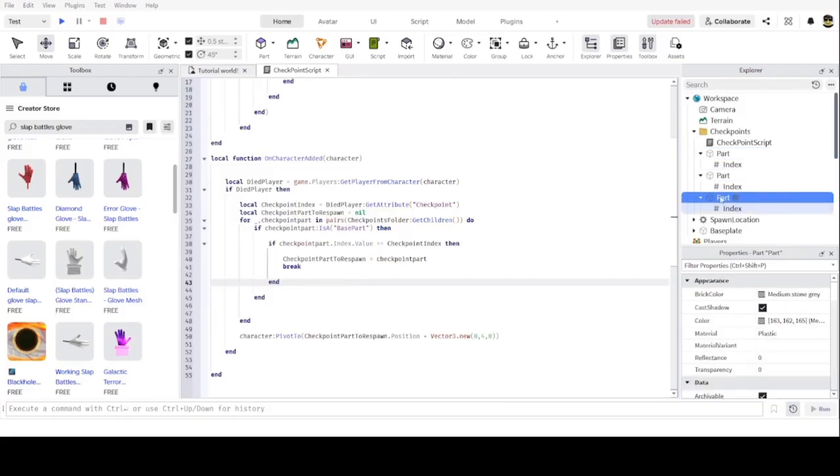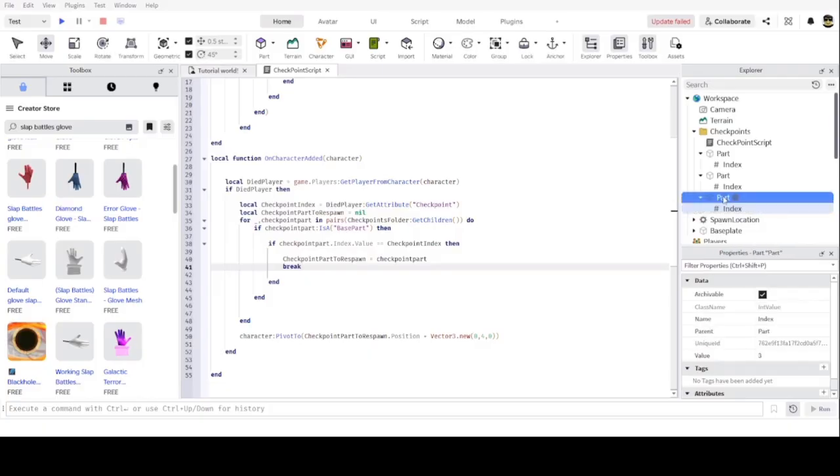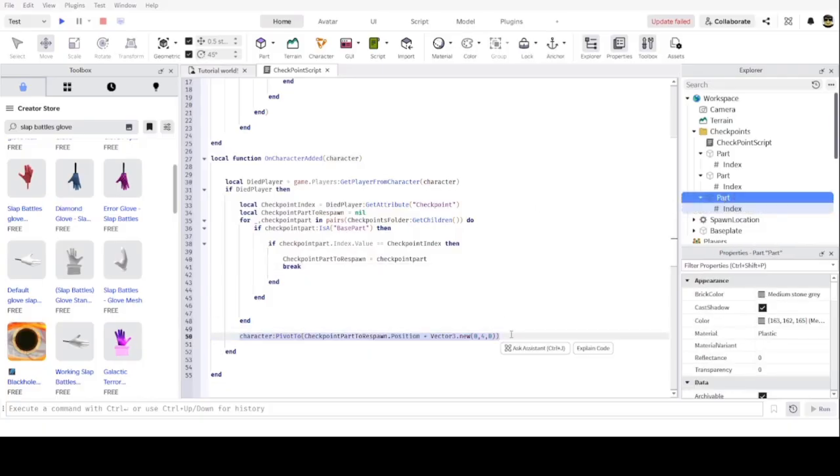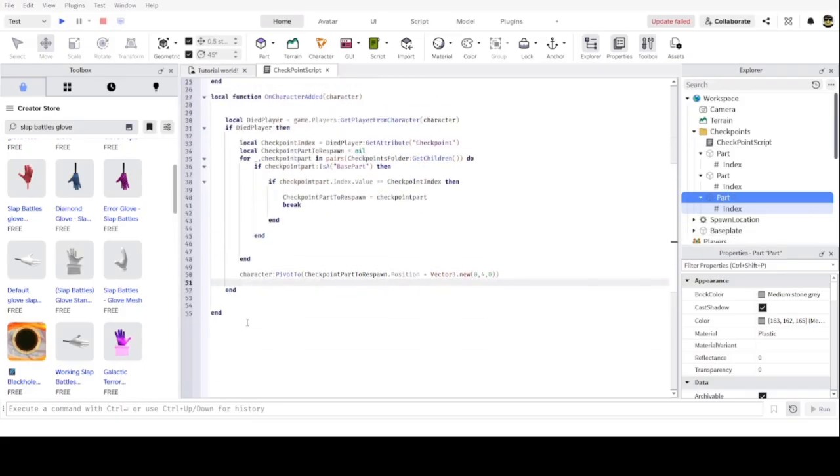So right now there are 3 parts. Let's say the player touched checkpoint number 3, which means this checkpoint index is going to be 3. If it is 3, we're going to get the part that has the checkpoint index 3. After that, we're going to spawn that player right above the checkpoint part. Now after creating this, we're going to do one last thing.